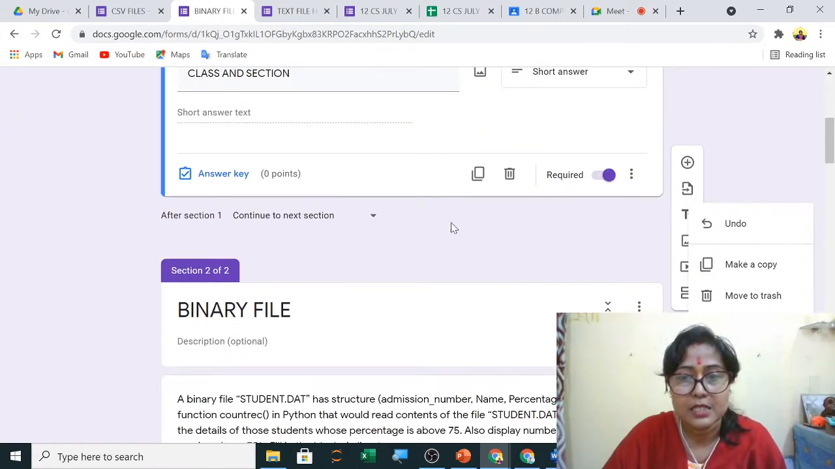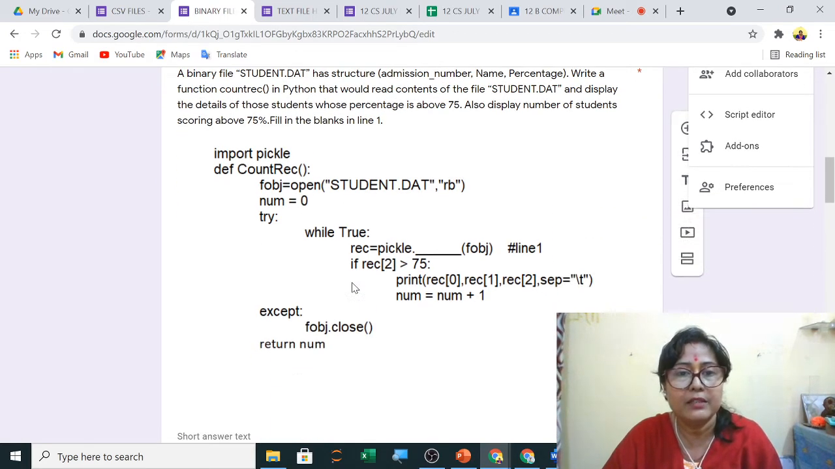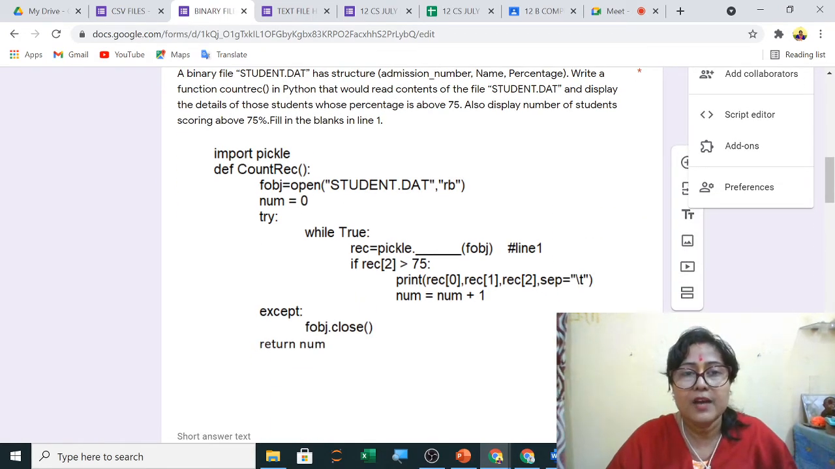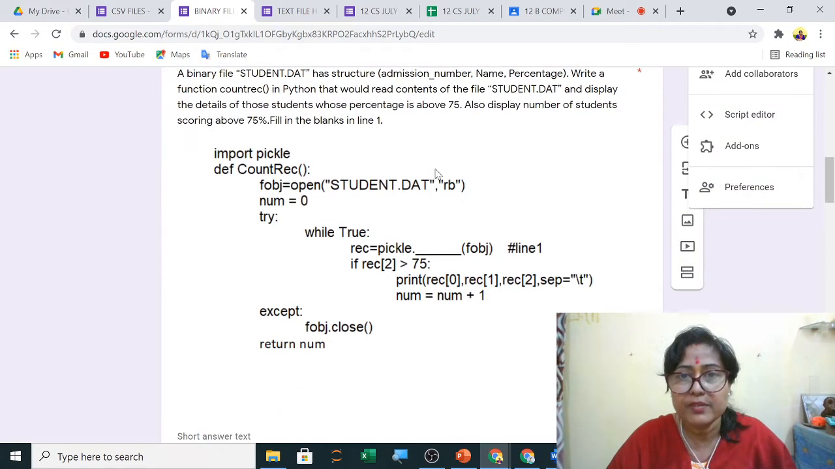Yes, now the next data file handling topic is binary file. So we will start with binary file. A binary file student.dat has been structured this way. Write a function countRec in Python that would read the contents and display. Here you can see only in line 1 a dash is given. Fill in the blanks in line 1.